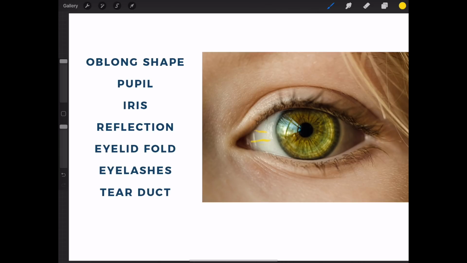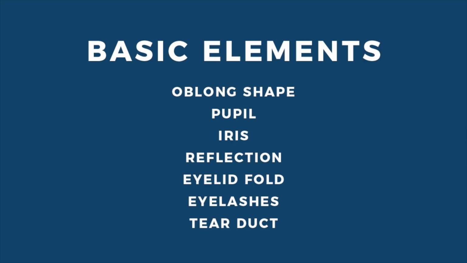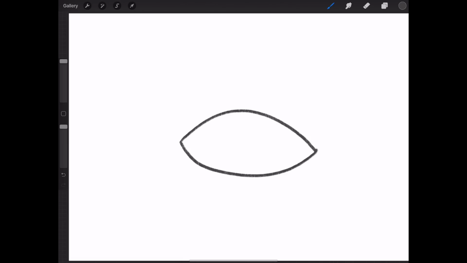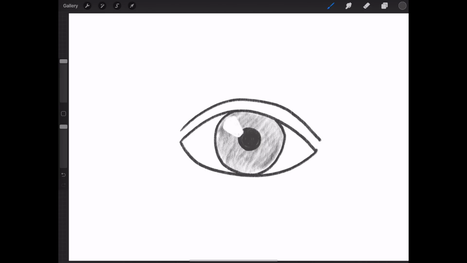If we want to keep going, there are little details like veins in the whites of the eyes and sometimes wrinkles. Of course, there are more tiny details you might observe, but I think it's best to use the most basic elements. So now our basic elements for the eye are these seven items. Let's put them together: an oblong shape, a pupil, an iris, a reflection, eyelid fold, eyelashes, and tear duct.